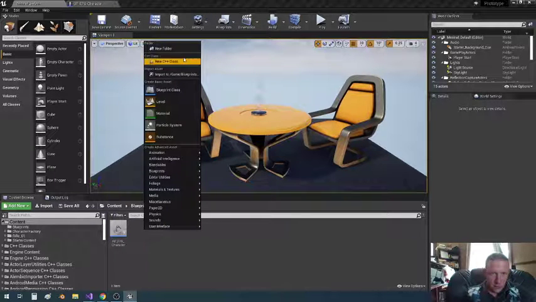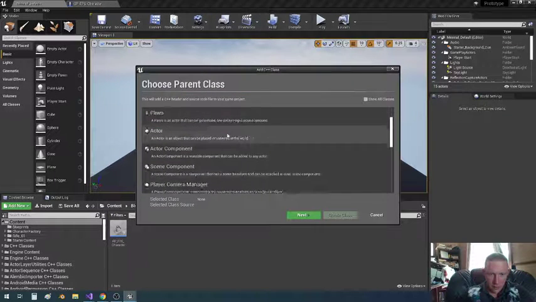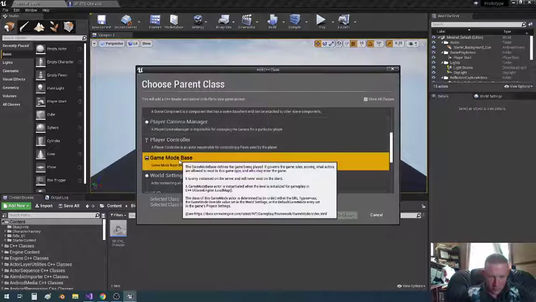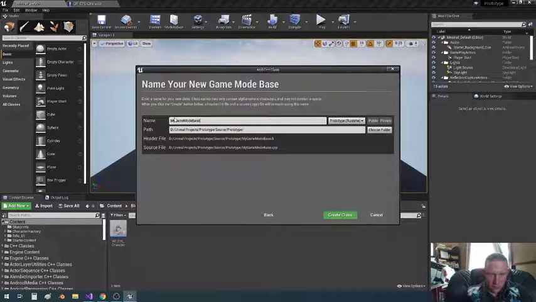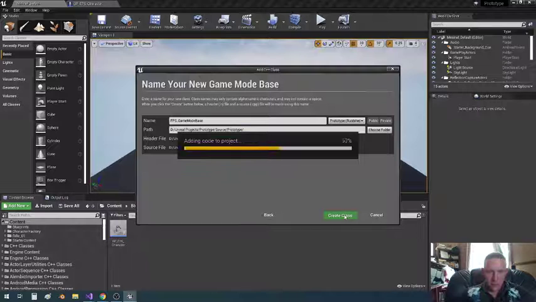Okay. Now we're going to make a new C++ class. Game mode base. We'll call this FPS_GameModeBase. Go ahead and create that class.